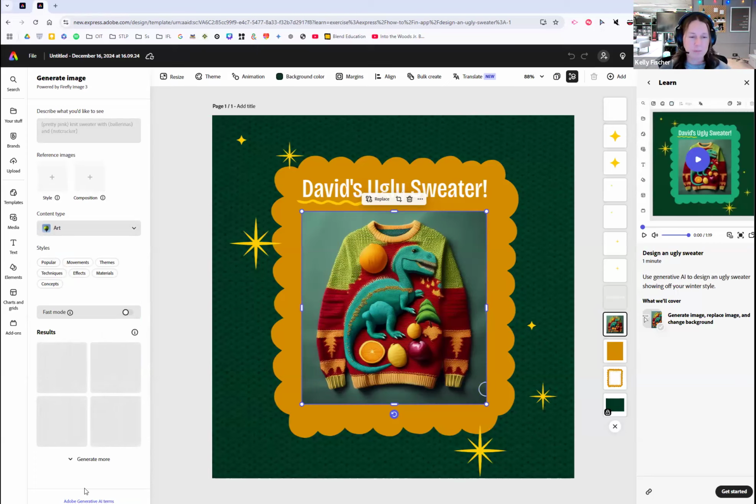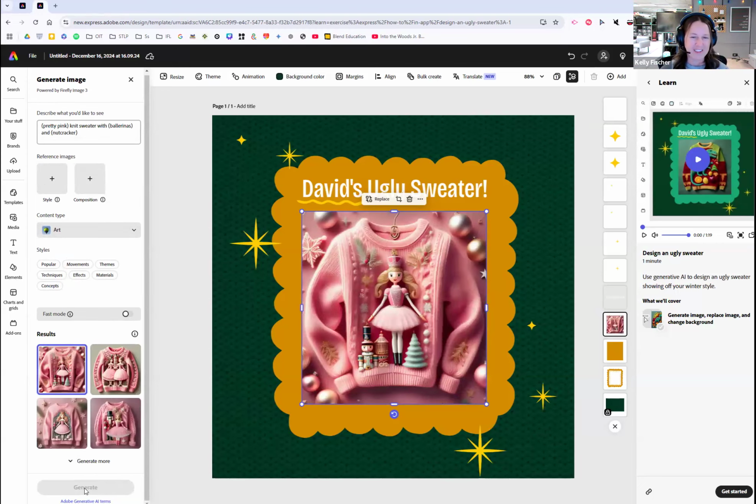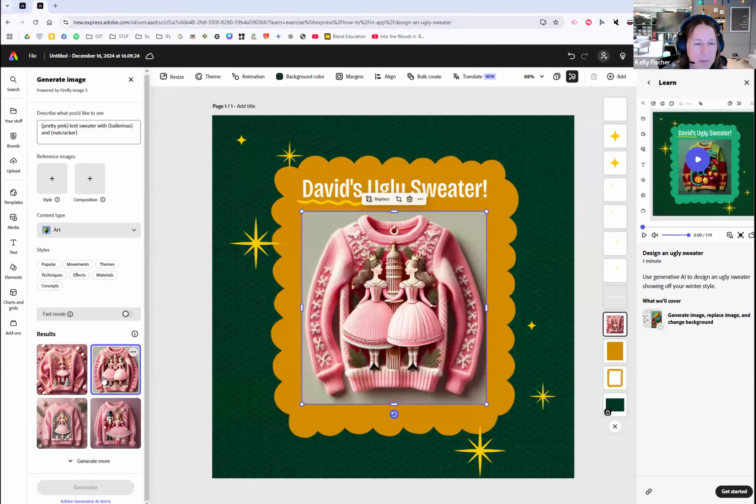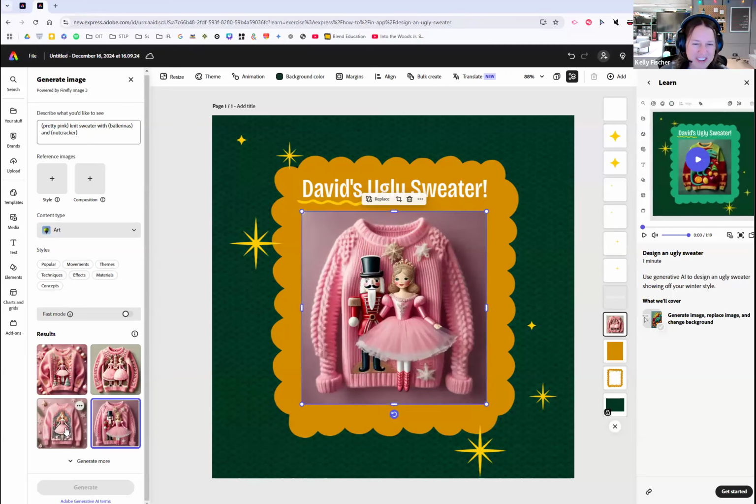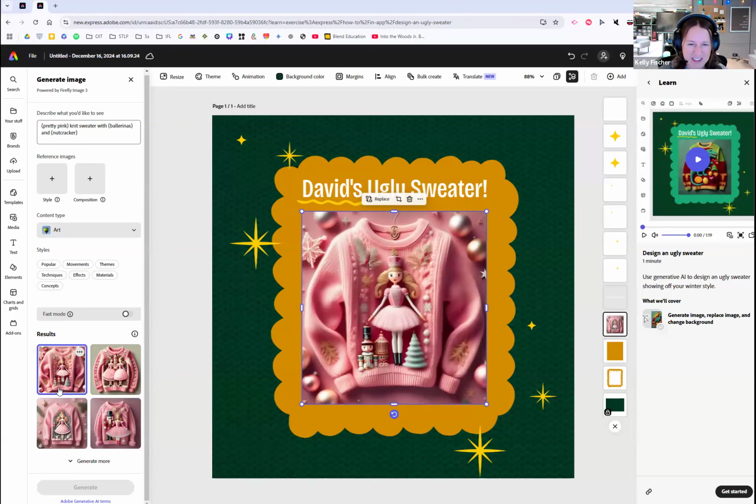And it's going to spit out 4 different options for me to choose from. It's going to take a second. Oh, see, these are very festive and pretty. I would actually wear these. So I can click on each one to see which one that I want to use. And I think I'm going to go with this one for today.